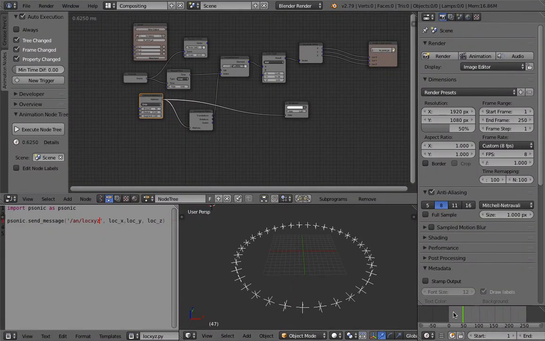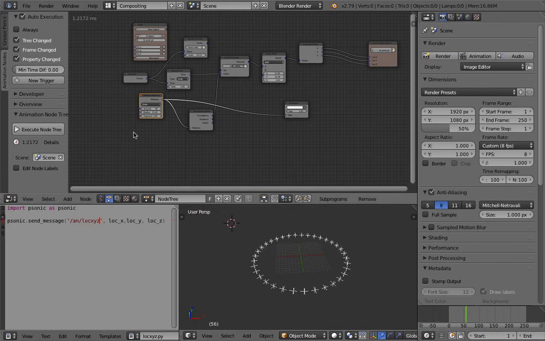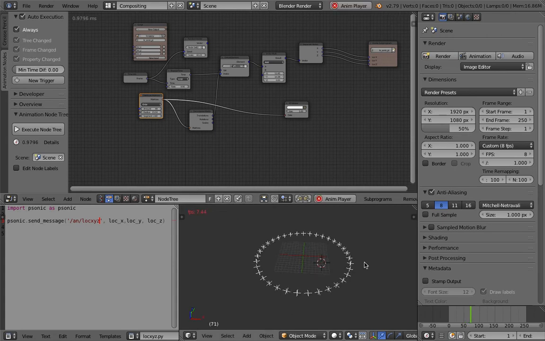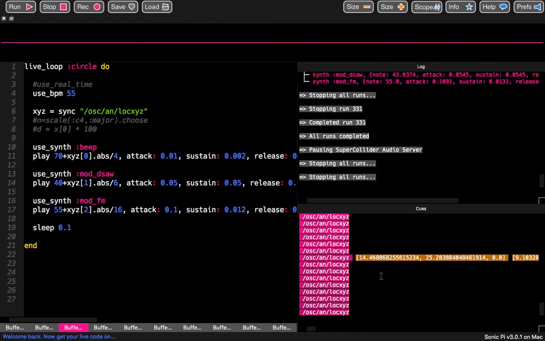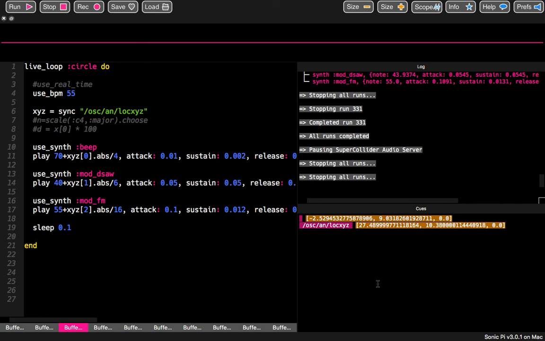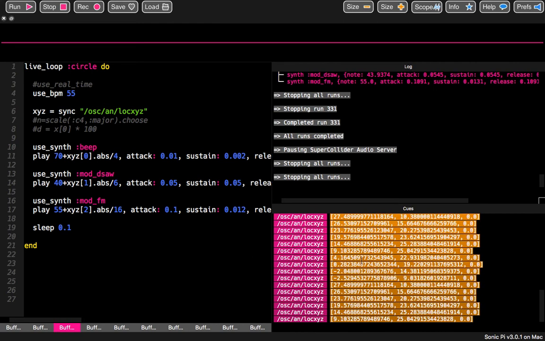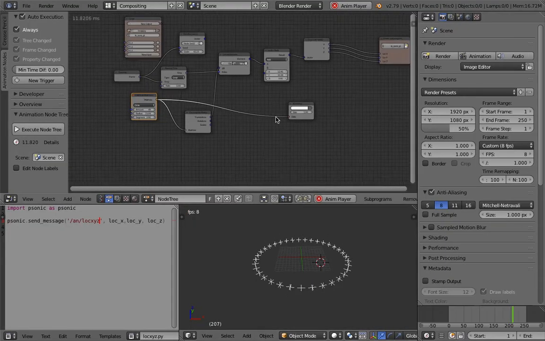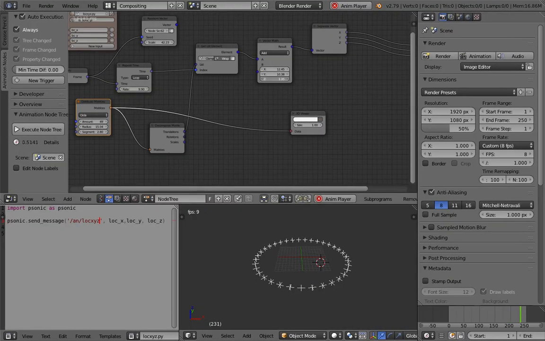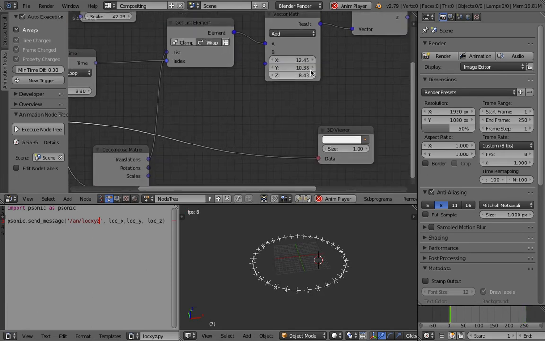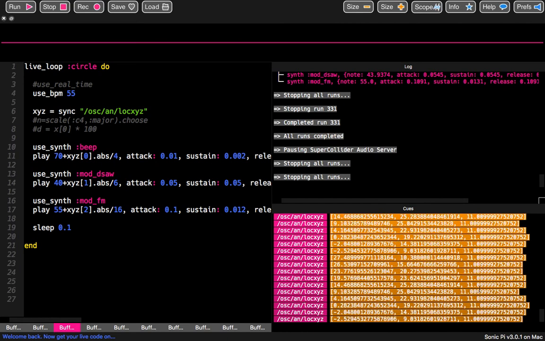So here we have Blender, and if I scrub around, this will generate some kind of message. Let me try. I'm just running this and seeing if we see anything. Oh yeah, so we do see something here already running. So this is the OSC message coming from Blender into Sonic Pi. And I think if I translate the Z, we should get the Z value changing here as well.